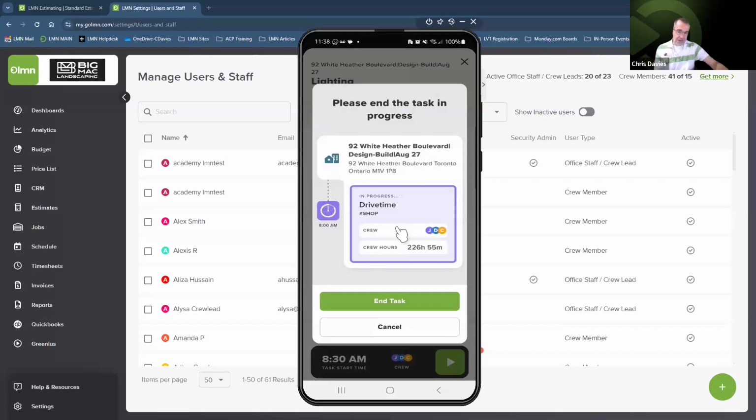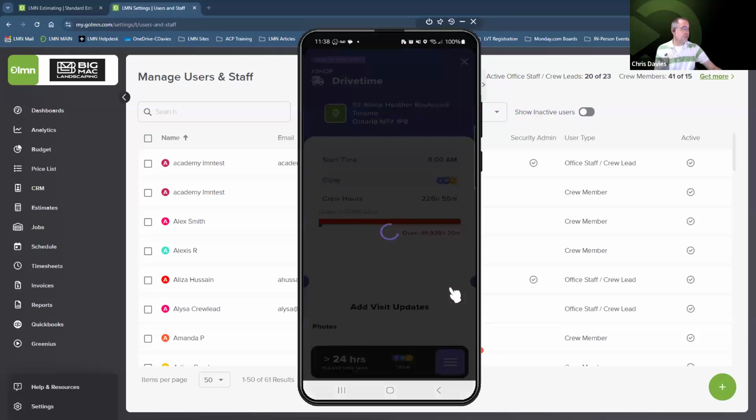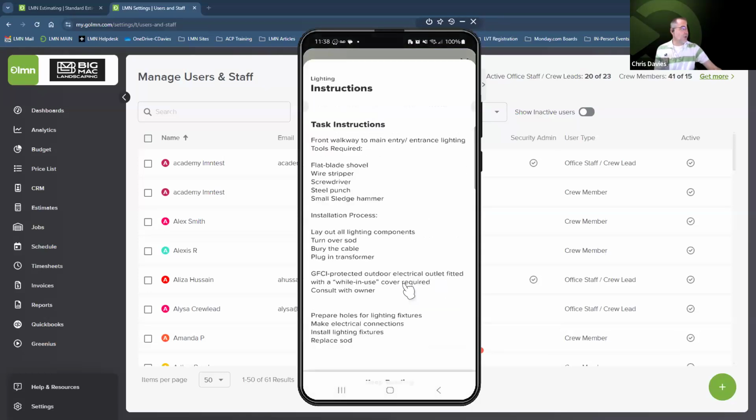Okay, it will automatically tell us that we've got to end our old task. So we're going to end our drive time from 8:30. So LMN will automatically tell us that we're now doing the lighting project. Here's our instructions for the lighting project.